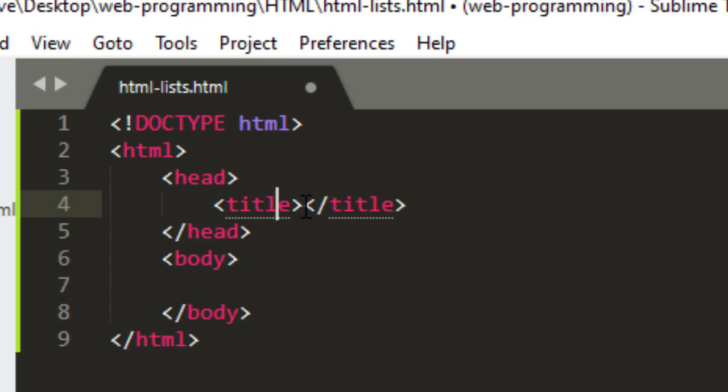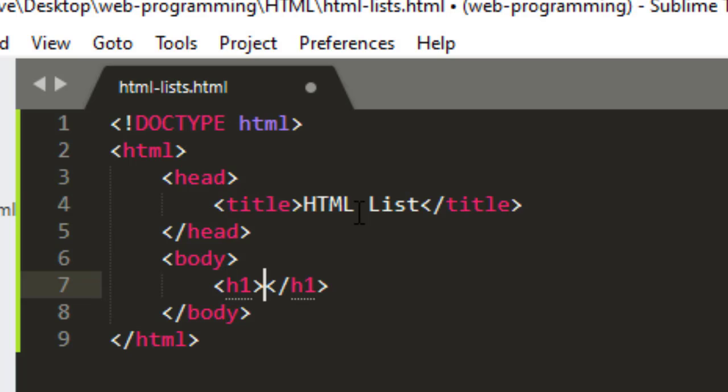Let's go ahead and fill in some content for the title element right here. We can call it just HTML lists, I guess. And let's go ahead and put an H1 element at the top of our page inside the body. So put your cursor right there, make sure you're indented, and type in H1, hit tab, and we can just make the main heading say the same thing as the title, HTML lists.